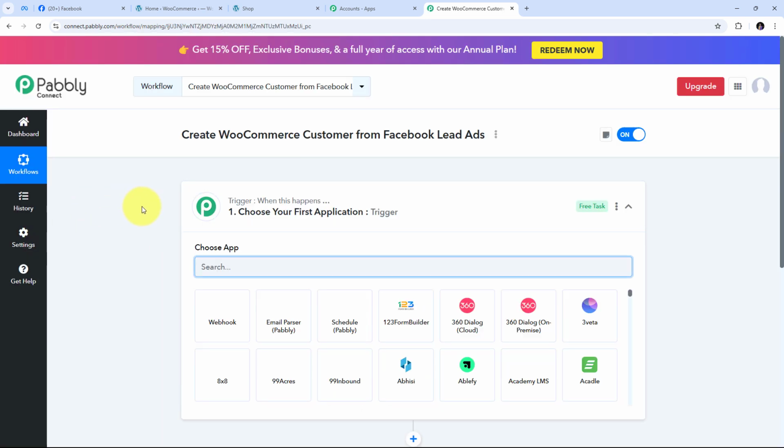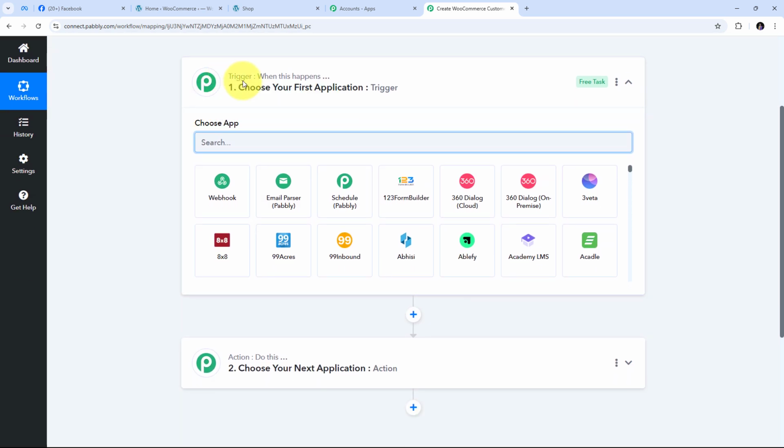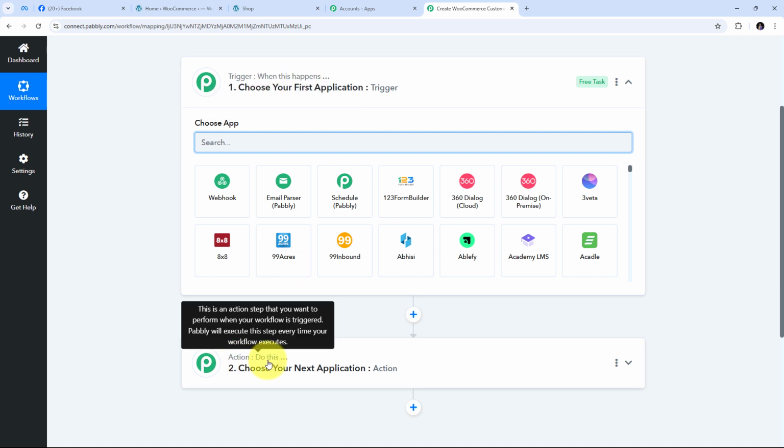And this will take us to this most important window of our workflow. And here in this window, I have these two boxes of trigger and action. So trigger and action are the two main principles on which our workflow works. And trigger says when this happens, action says do this.